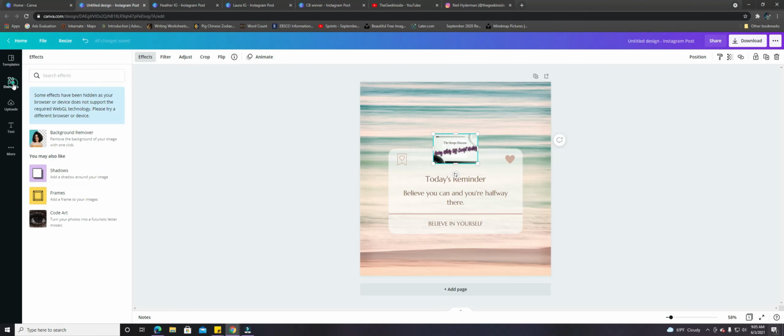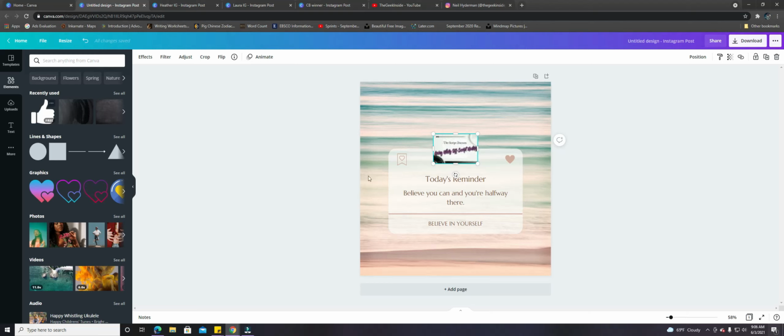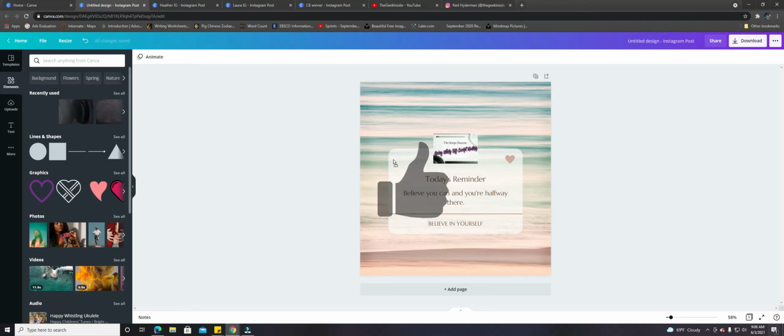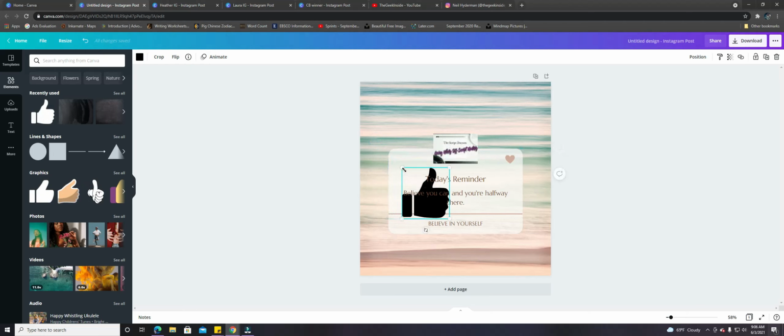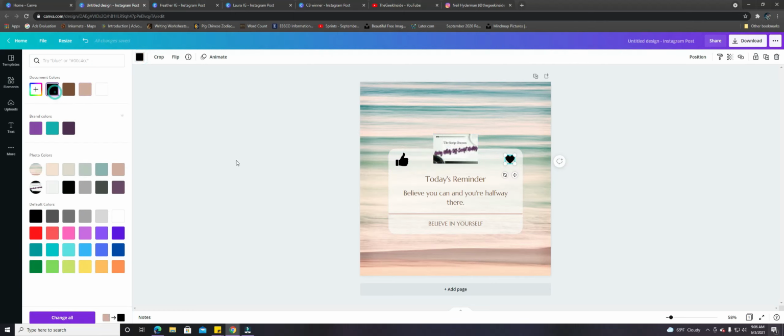Right. So we'll go back over here to elements. I'm going to change this little guy from the bookmark to the thumbs up. And what I want to do is I want to try to grab it and make it about the same size as the heart here. And we'll move it over here. I'm going to change the heart to black as well.